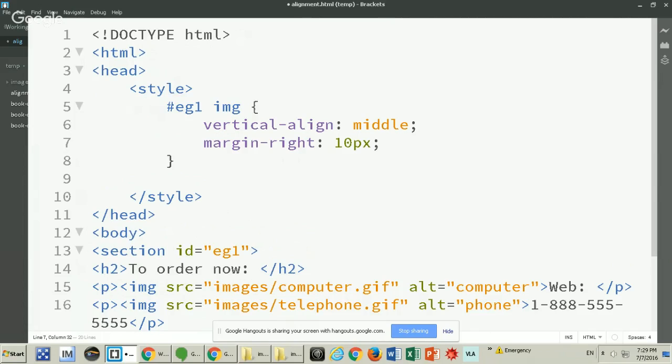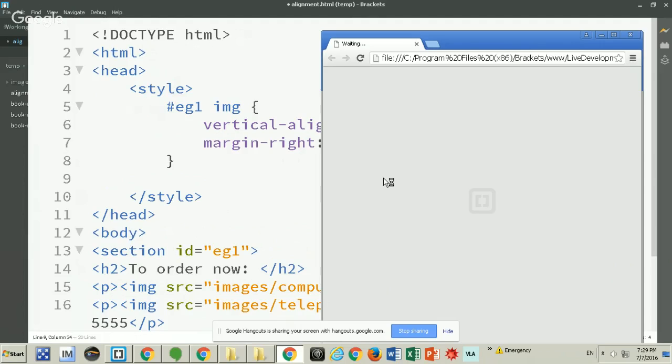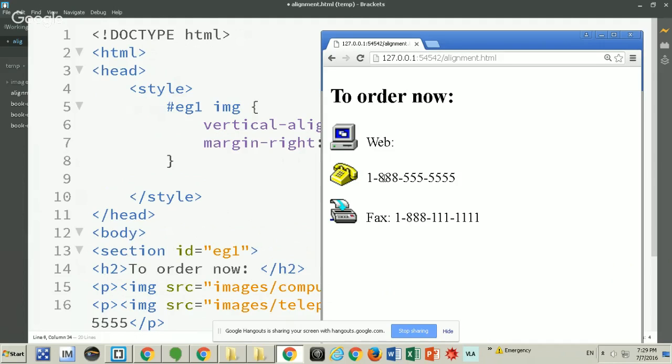Does everyone get this working? There are other values for vertical-align, as you can see. Maybe you can just try it out since you're playing with this right now, although most commonly you'll be using middle. So this is bottom.